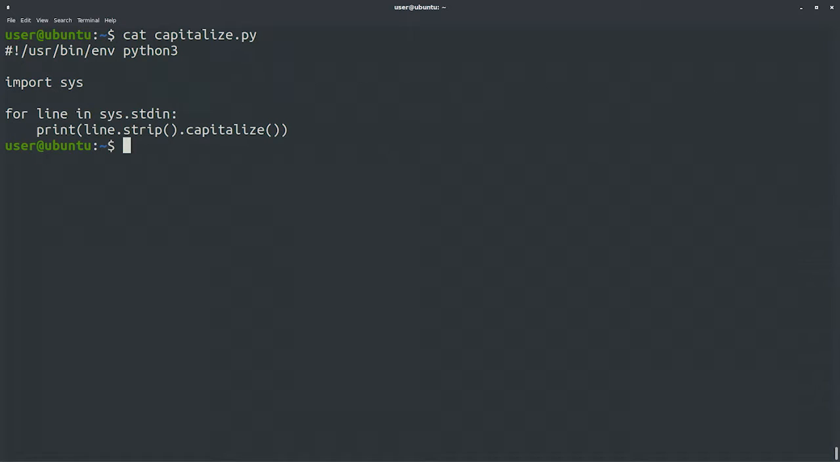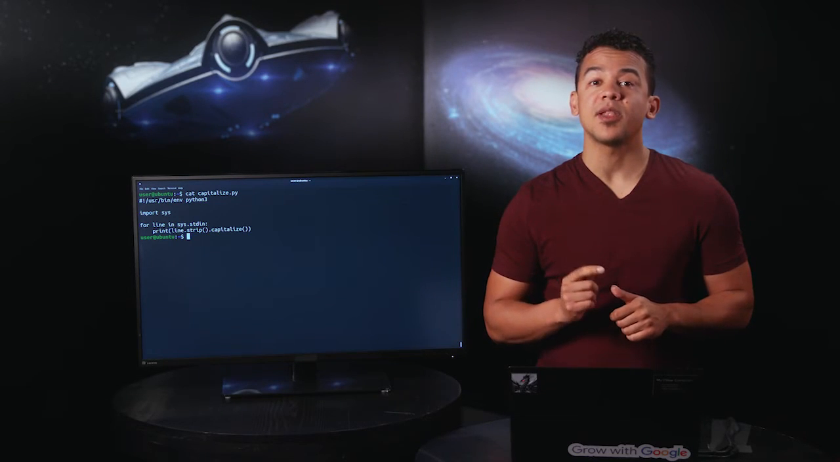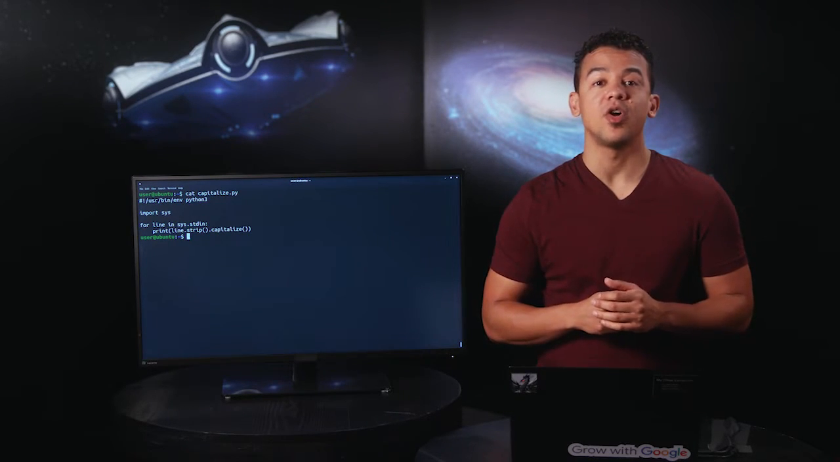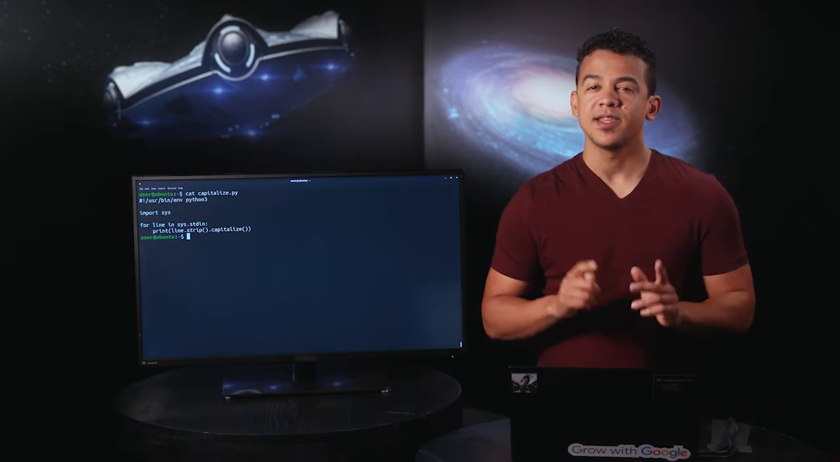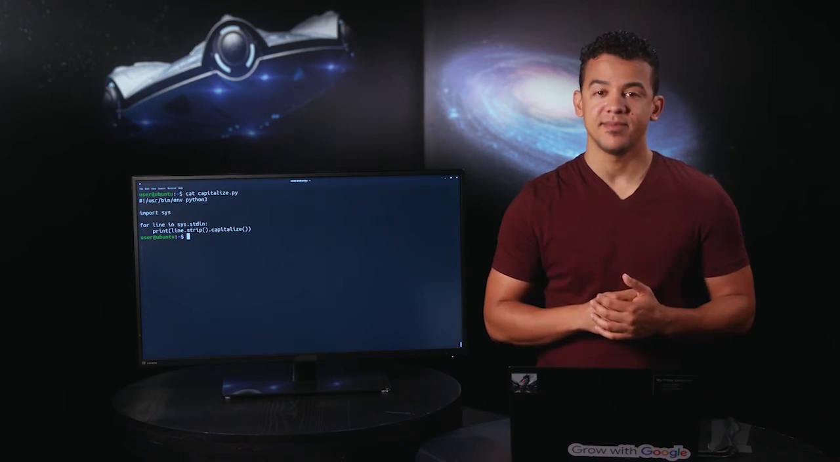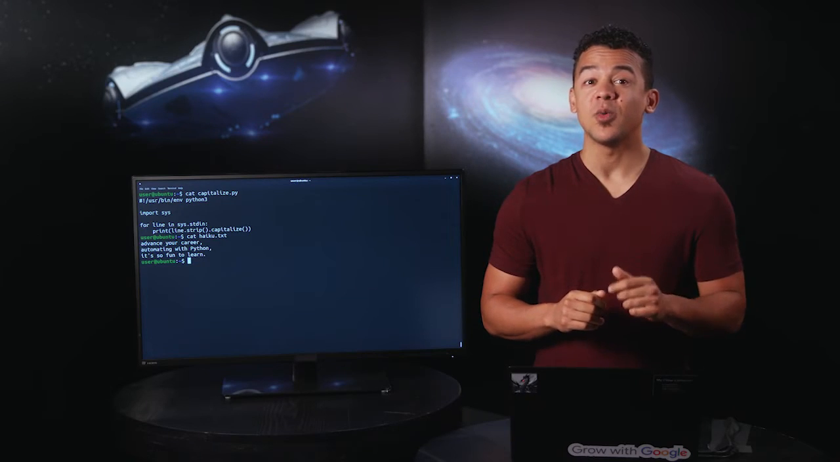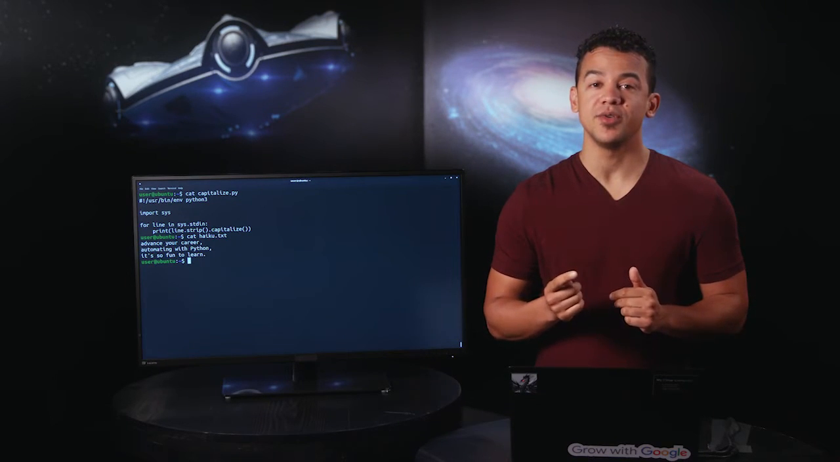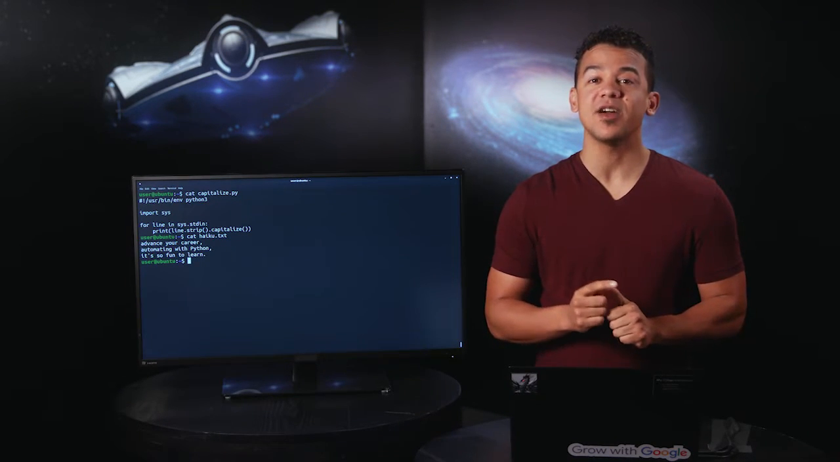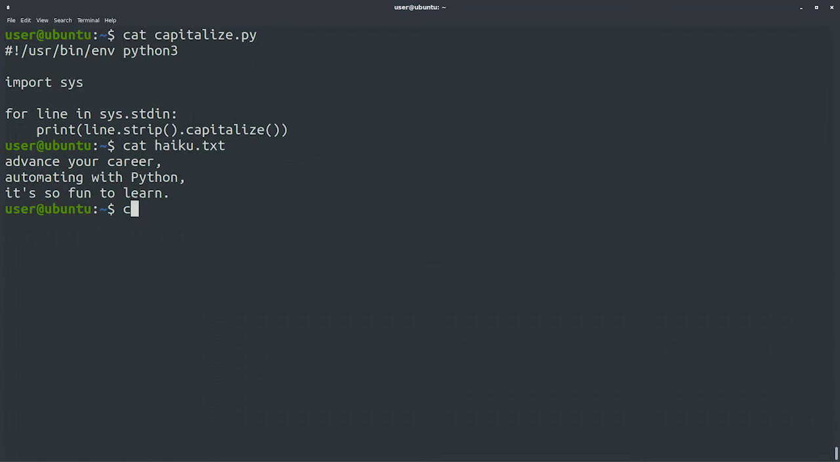out to standard output. Now, let's use a script to capitalize a file that we have on our computer called haiku.txt. Let's see the contents of it using cat. Shakespeare couldn't have said it better. Now, let's use a pipeline to capitalize our haiku by combining the output of the cat command with our capitalize script.